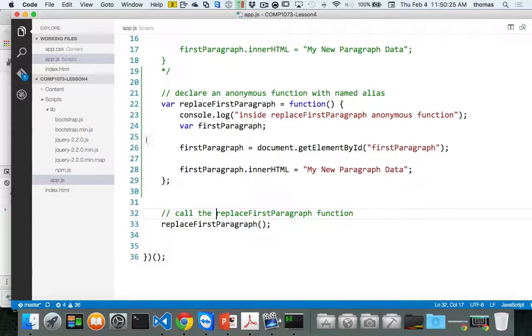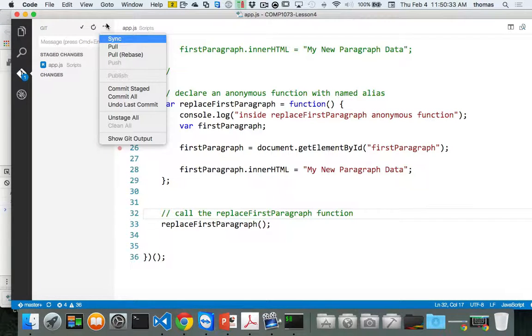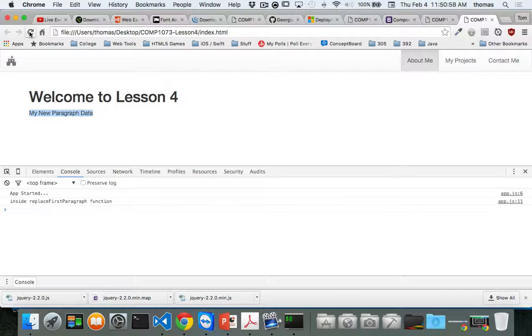So I'm going to save this one. I've saved it. I'm going to go back out here. Let's just do it in code this time. I'm going to add this in as changes. I'm going to go up here, and because I'm connected, I need to have a git message. So I'm going to say updated app.js with anonymous function, if I spell this correctly, there we go. And then click on this little checkbox and go to push, and that'll be the same as me going through the command line. And if I refresh, it says inside replace first paragraph anonymous function now, because that's the one that's triggering.